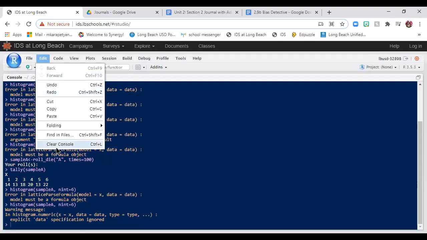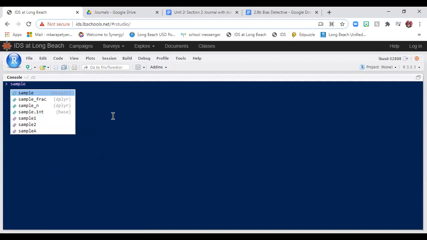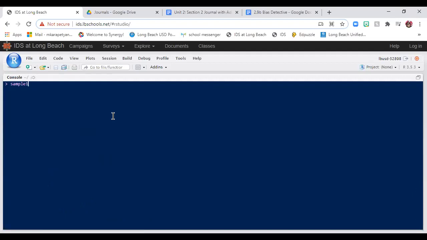So frustrating. Okay, so let's say I want to roll my die 100 times, right? But I'm going to give it a name. We have sample 1 in our notes, so I'm just going to go with sample 1. Then you do the arrow, the less than and the dash, and then you put in your code. So roll underscore die, choose what die you're rolling. We're going to roll die A this time, comma, times equals 100.